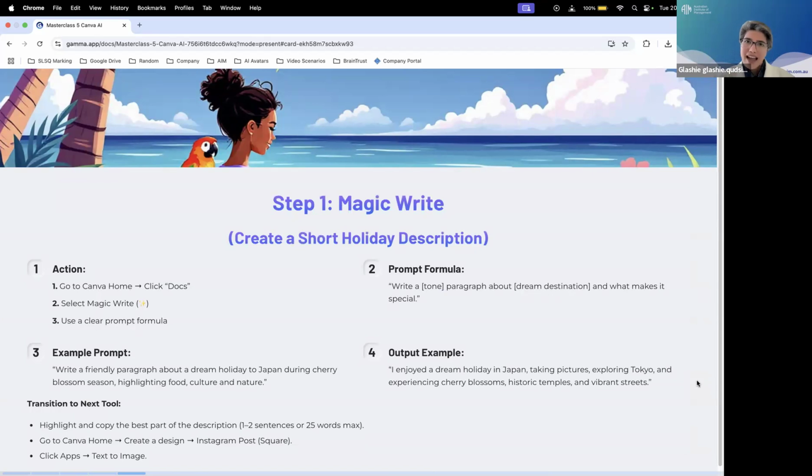Now, AI, we all know, requires prompting. So we will start with Magic Write. This is one of my most favorite components or areas of Magic AI on Canva, because it allows us to create the content over here without going to ChatGPT or Magic Copilot or Grok or Claude or any other place, all right?